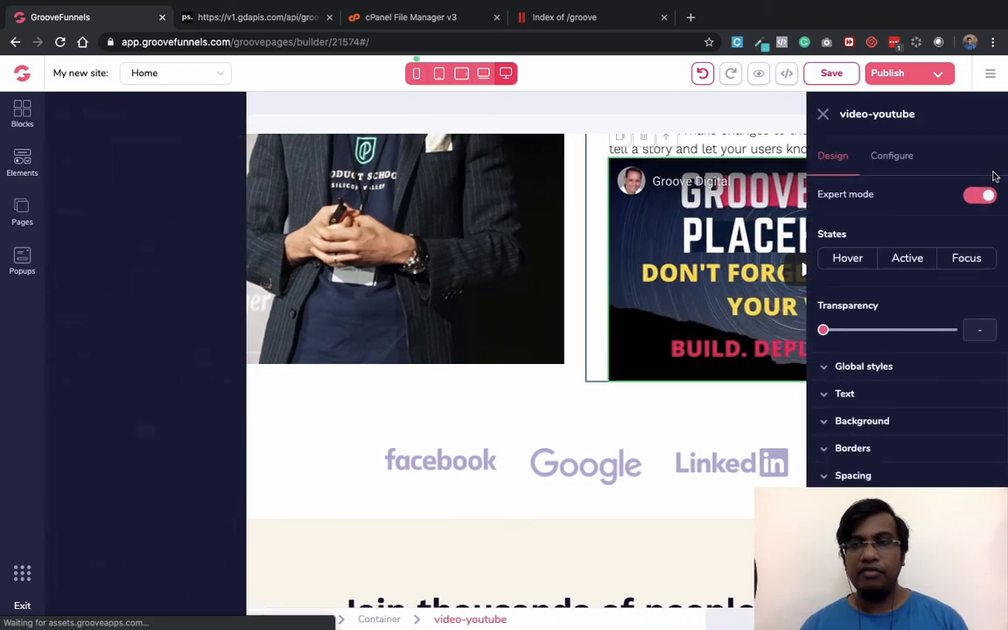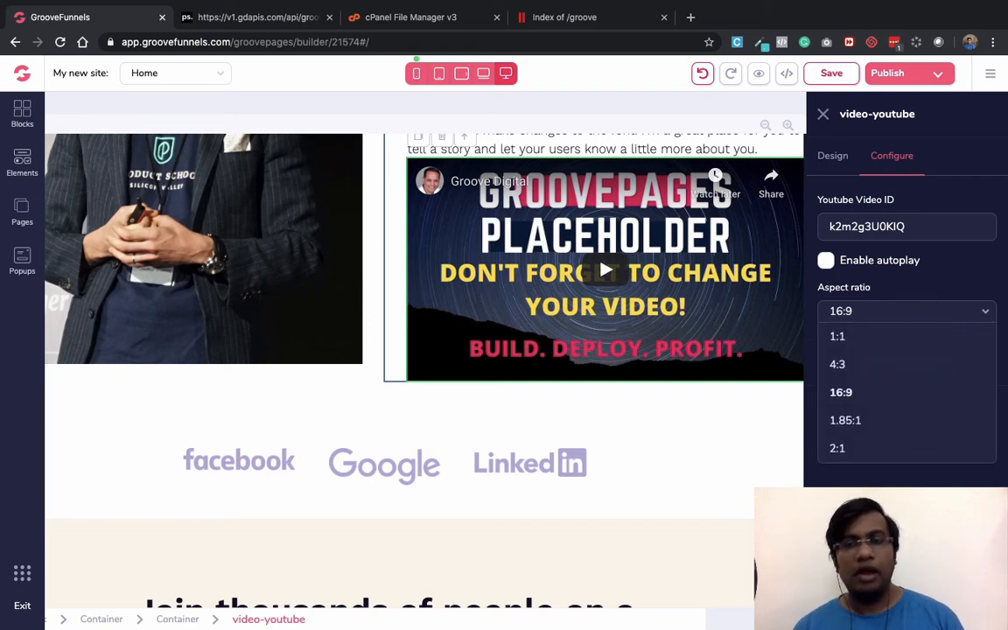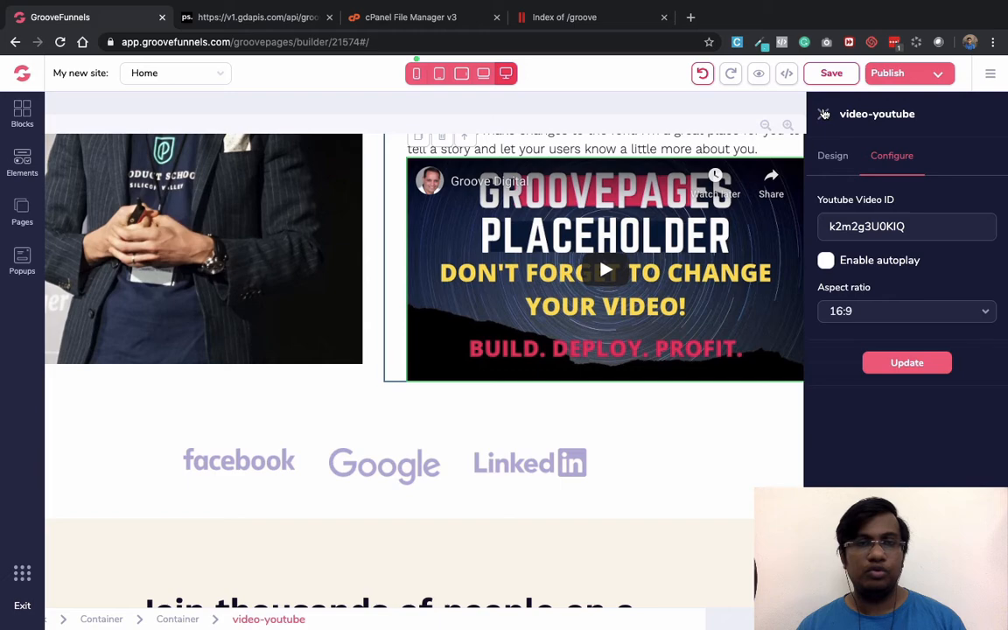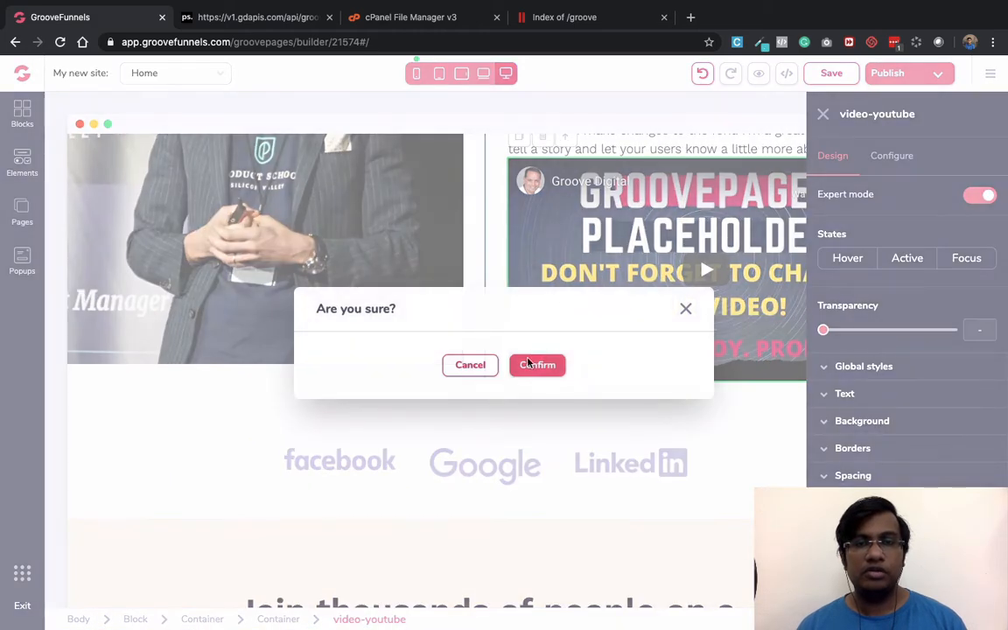So if I select this video, again I can configure it. I just have to add the YouTube video ID. And if I want to enable the autoplay, I think autoplay is disabled on the mobile phones, things like that, but I think on desktop it works. And I can select the aspect ratio. So let me just remove this.